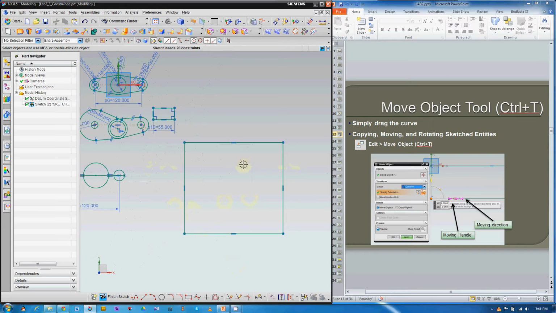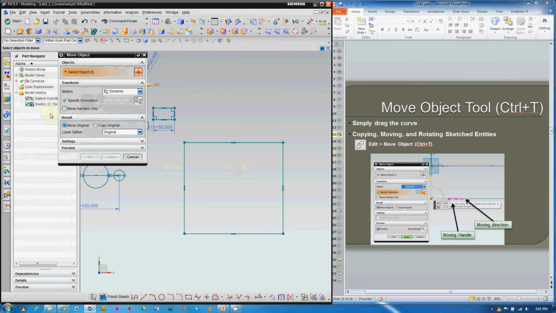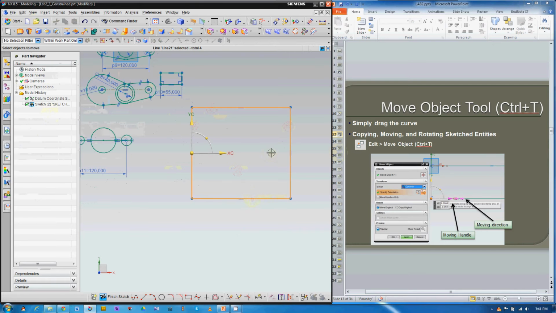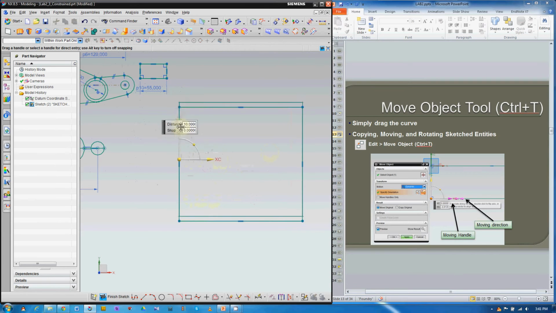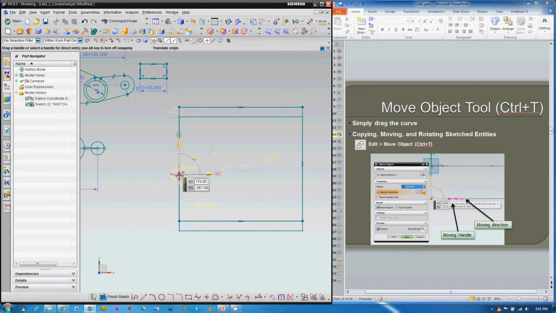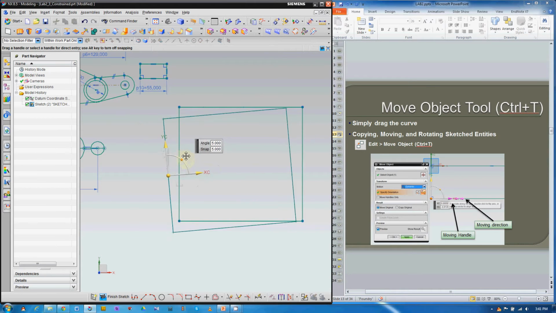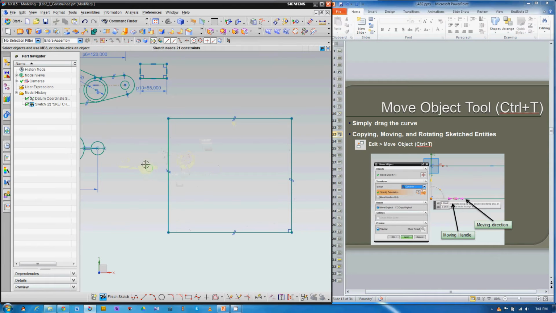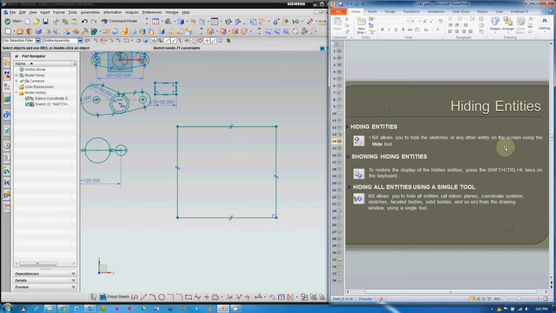And if you want to use a command, that's Ctrl+T, or I think it's here, edit, move object. So you can first select an object. So we can select 4 curves, and this is the moving coordinate system. So you have the option to move X and Y. You can also rotate. So when you're done, you can press the middle mouse button. Now that's the 2 ways to move object.